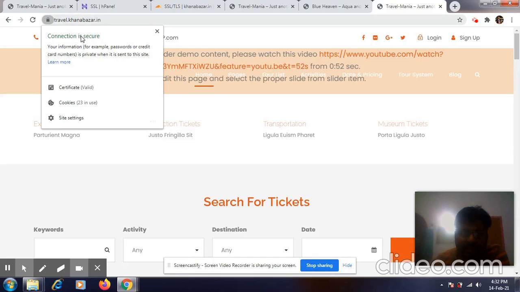So that's it, guys. Installing an SSL certificate to our subdomain is as easy as that.